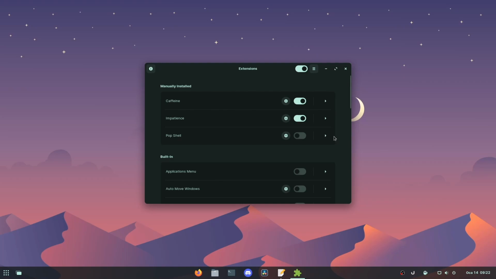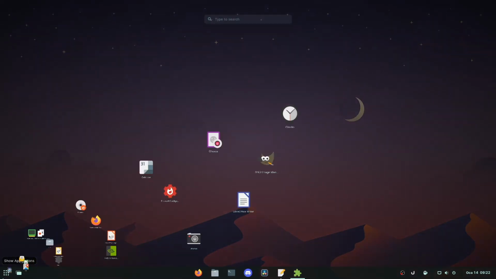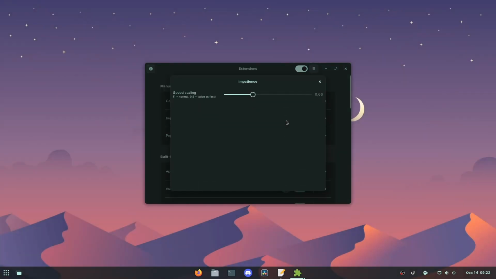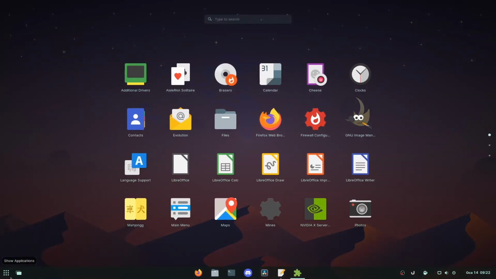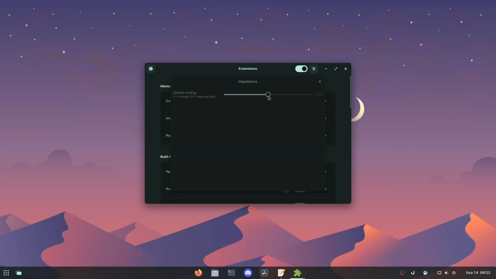In Impatience, well, you do know that GNOME has kind of a long time with the animations. Like for example, opening this up, usually that takes a bit longer. So Impatience is for people who are impatient like me, I guess, and you can make it a lot faster. Right now I have it on 0.66, and this says right here that 1 is the default. So that's basically 1. So we click right here, you see it just takes a lot longer to open up our application menu. But if you're impatient, you can go ahead and make it something like 0.61.